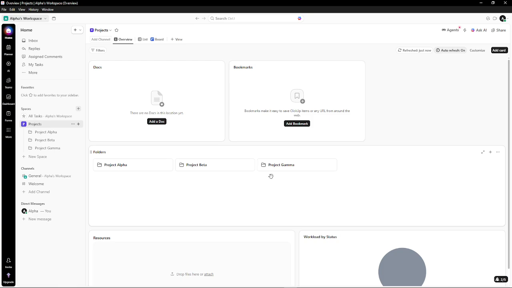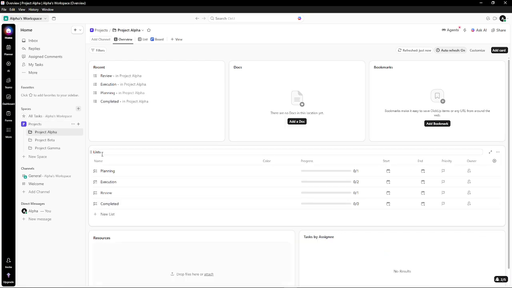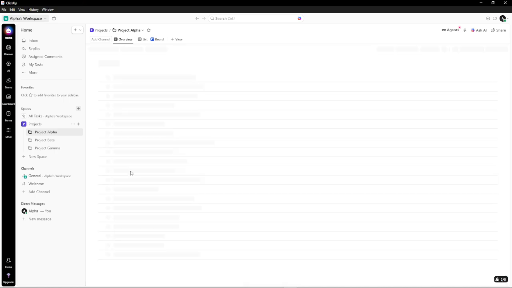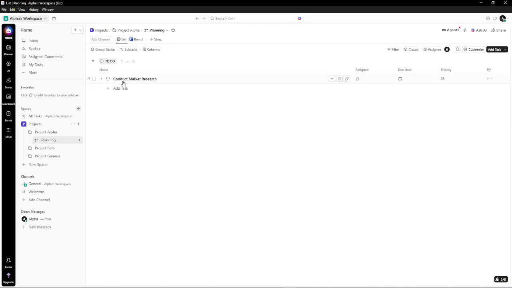Now, within each project folder, create lists for your workflow stages. A reliable setup is planning, execution, review, and completed. Planning is where you collect ideas and requirements. Execution is where the core work happens. Review is for feedback, quality assurance, and approvals. Completed is your archive of finished tasks and milestones. Keeping these stages consistent across folders will make reporting and cross-project oversight much easier.